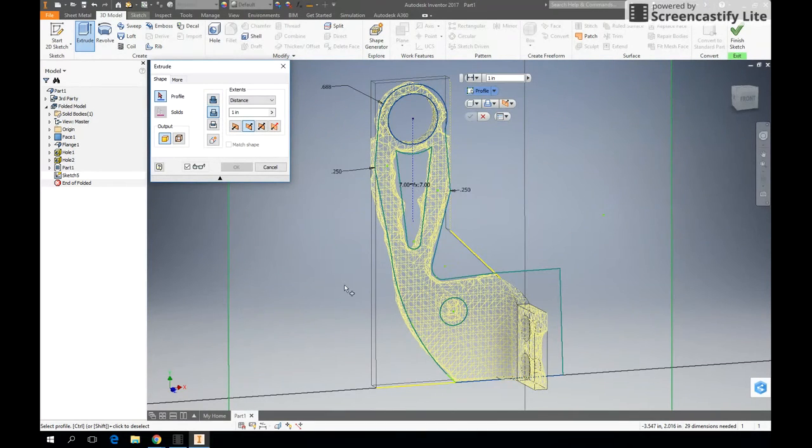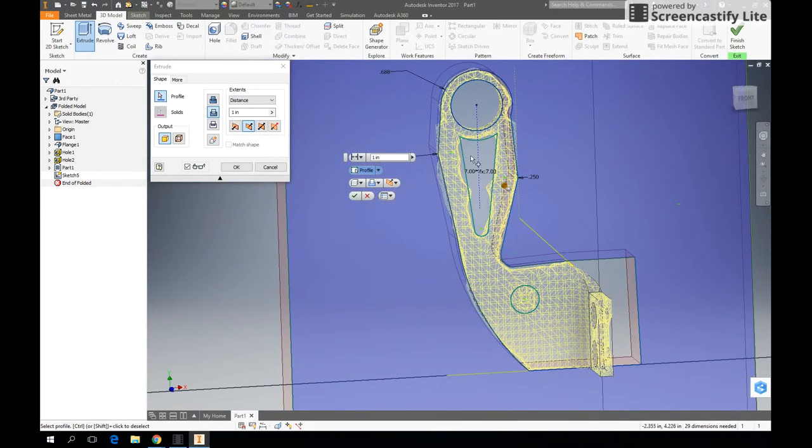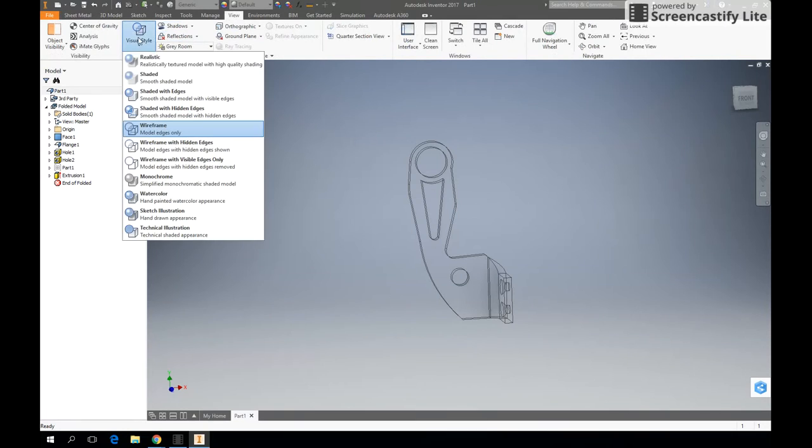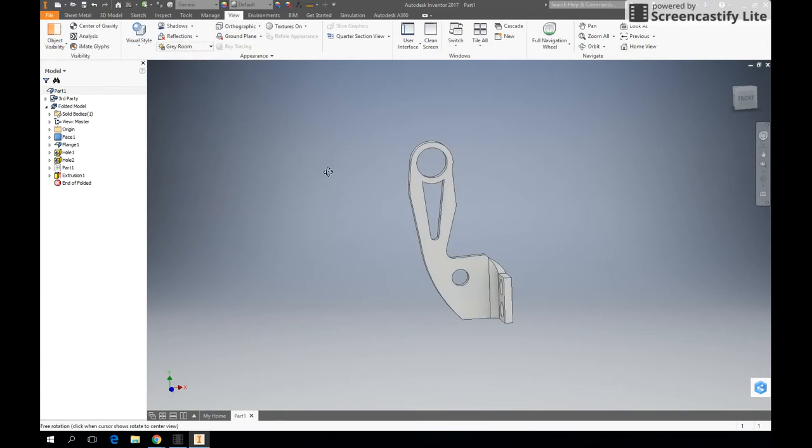From here, all we have left to do in this part is make the yellow mesh view invisible by right-clicking the shape generator part 1 and turning visibility off. Change the part to its normal view by clicking the View tab and changing the visual style to whatever your preference is, and finally saving the part, being sure to select the right file location.